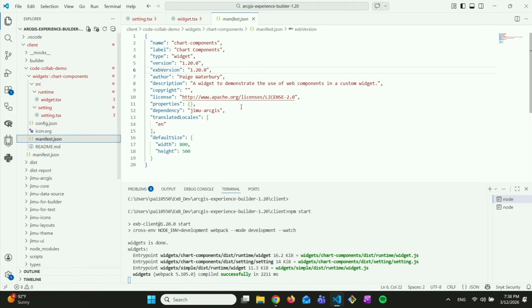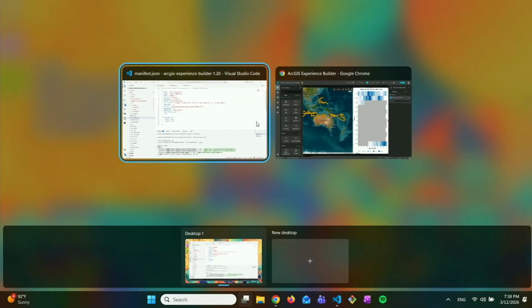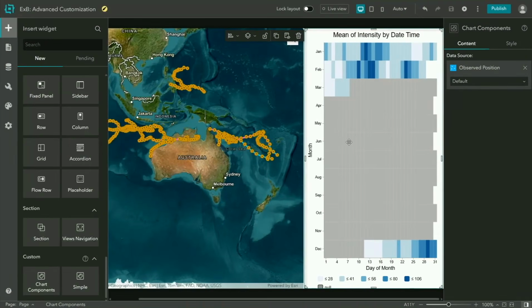Okay, I think that was good. That was everything I wanted to cover on that. So now I have my custom widget fully developed. Obviously I could keep going, but just a demo of how I'm using the ArcGIS charts web components within my widget.